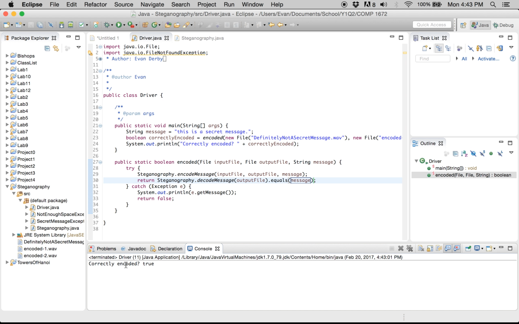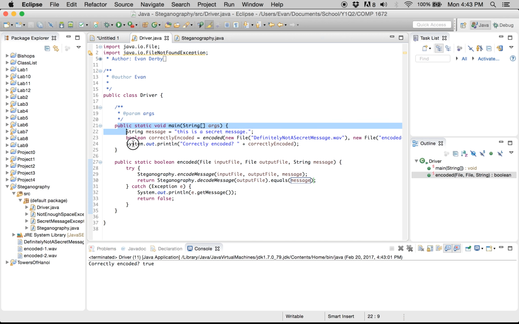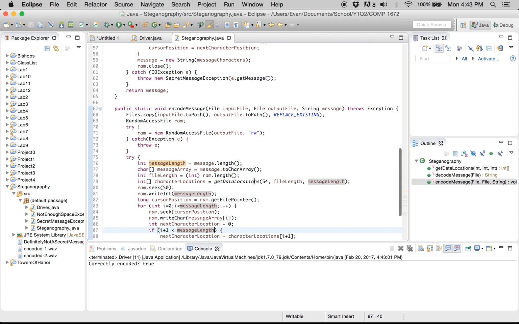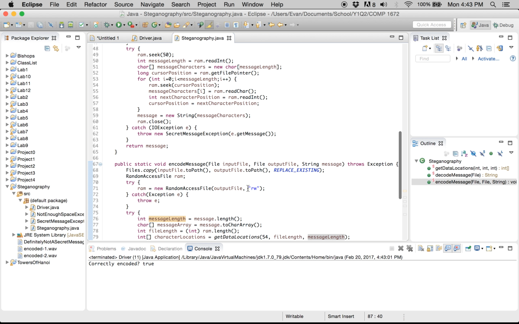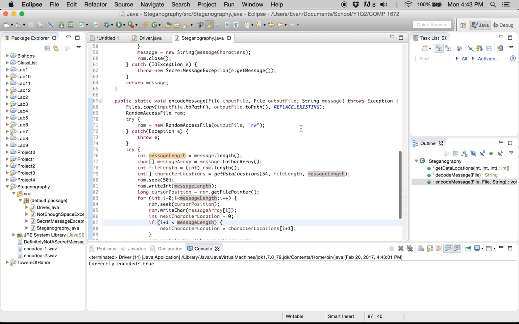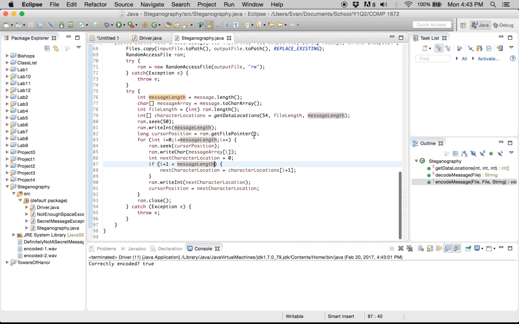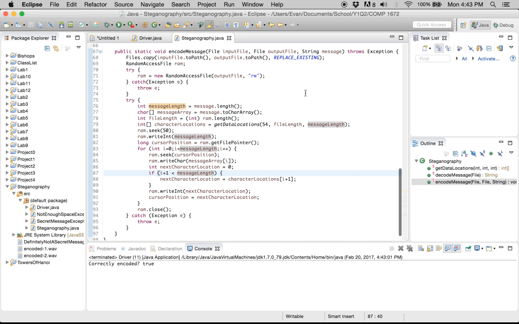Now it's correctly encoded. All right, so you could write a much better front end to handle encoding and decoding secret messages. Something that I did was I also improved the encode message, where in the get data locations, instead of evenly spacing them, you randomly space them, and there's a couple of algorithms and math that you can do to get random locations that don't collide with each other.